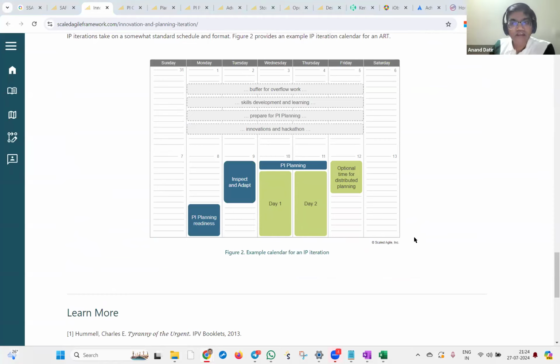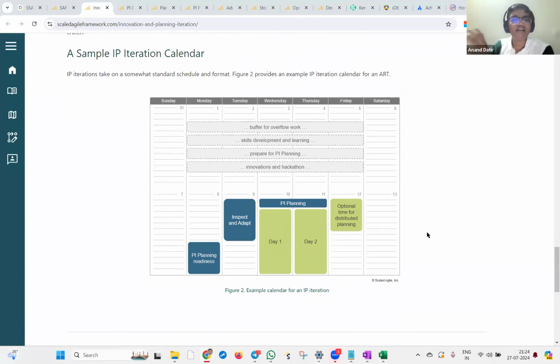demo, you need working software, right? When are you going to develop the working software? During the PI execution, right? So at the end of the PI execution, during the IP iteration in the inspect and adapt demo, you will actually show the PI system demo. See, this is the schedule which Satish is showing here. So this inspect and adapt happens for the current PI, and this day 1, day 2 planning which we are doing is for the upcoming PI, the next PI.